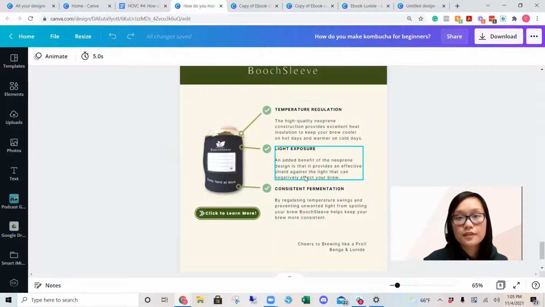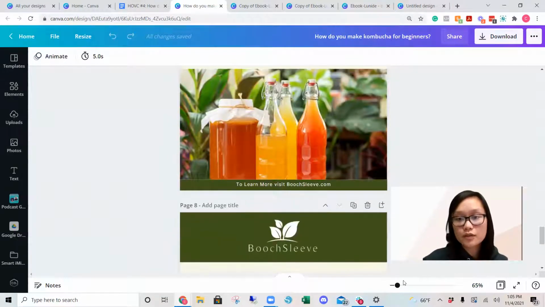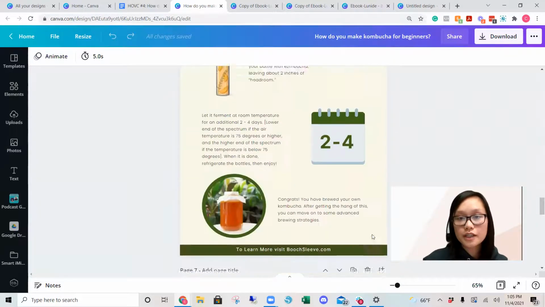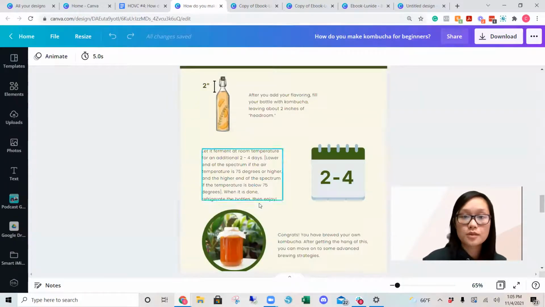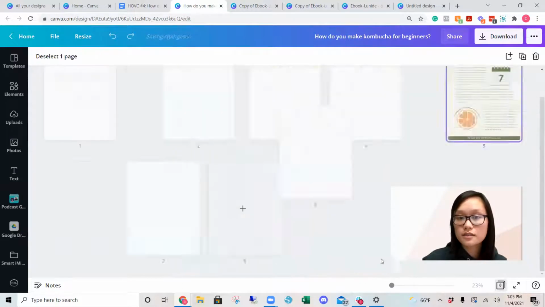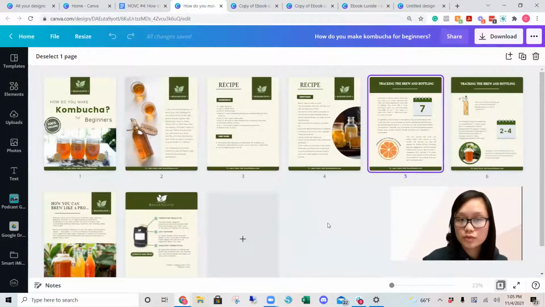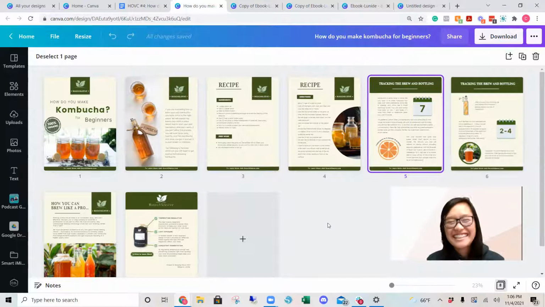So I hope this was helpful. This is just an overview of what I've created and how a simple document like this can be transformed to looking like this. Because wouldn't you rather send this over to your clients or your customers, and it makes your brand look more professional and trustworthy.